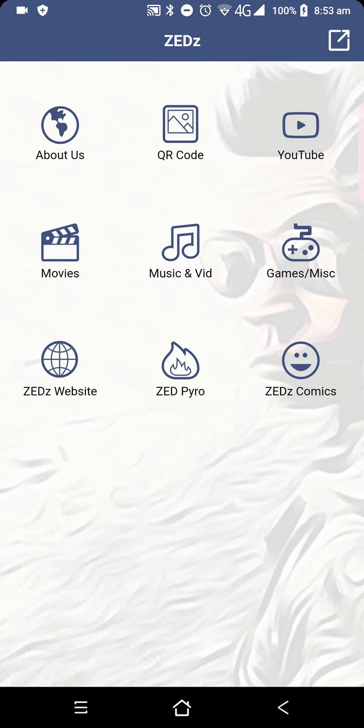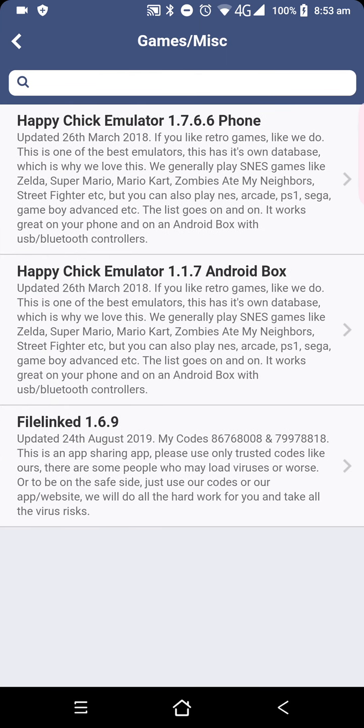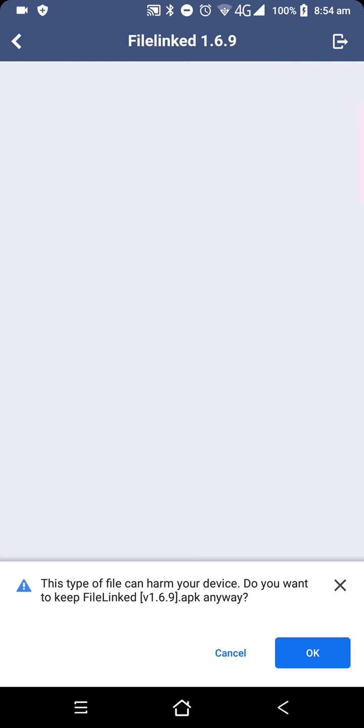I'll show you. So let's go into the games and miscellaneous. So let's go with file linked. Now when I click on file linked, what will happen is at the bottom there, it will tell you, do you want to download this? Click OK, and if you click OK, it will download it immediately onto your phone. And there's no issues. You can just open it straight up from that. It will pull down on the pull down list. It will just work. That's how great it is.